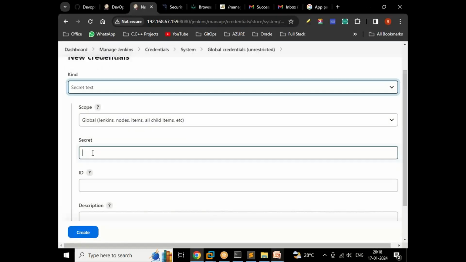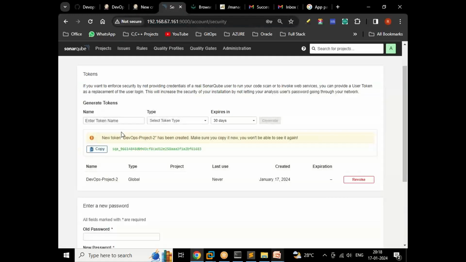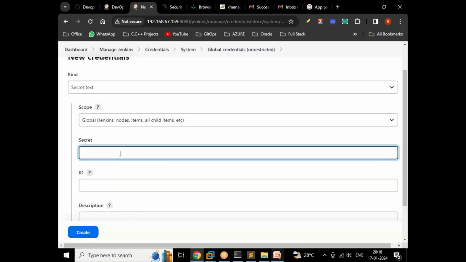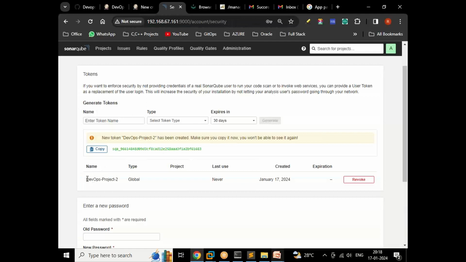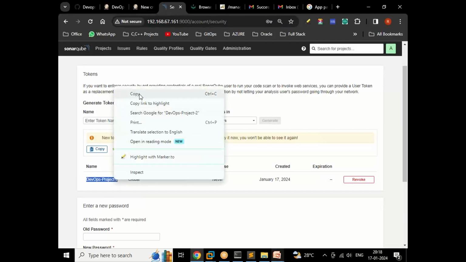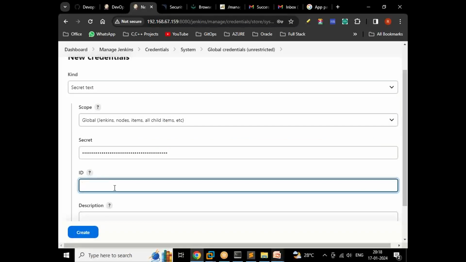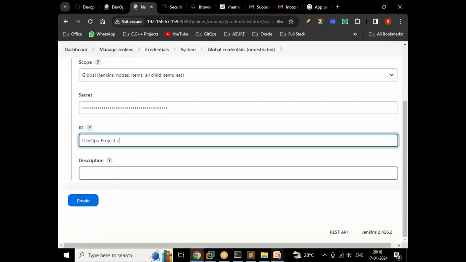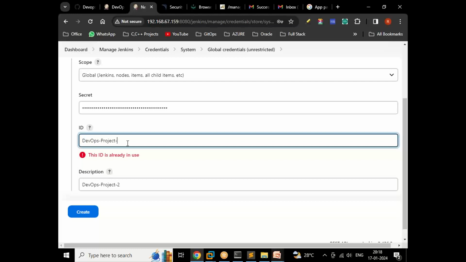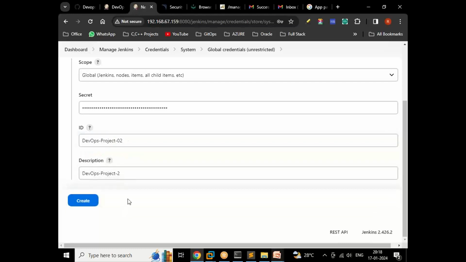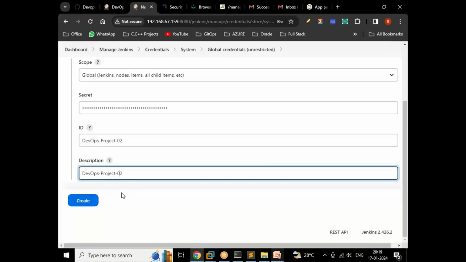Now, guys, take the text. Copy this one, come here, add this one. And next the ID, the same I'm using this one. Yes, copy this one. And the description also for easy understanding purpose. Yes, already it's created, but I'm using that 02. Okay, yes, create this one.